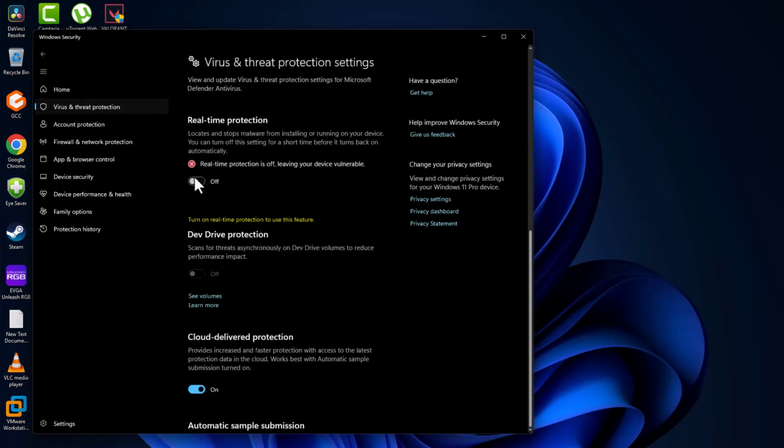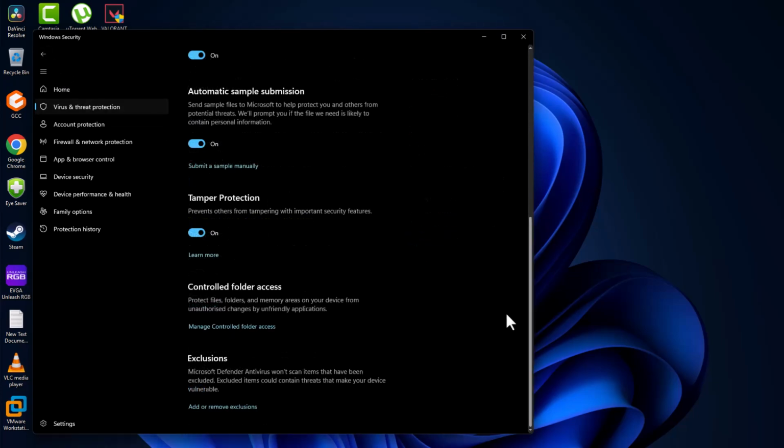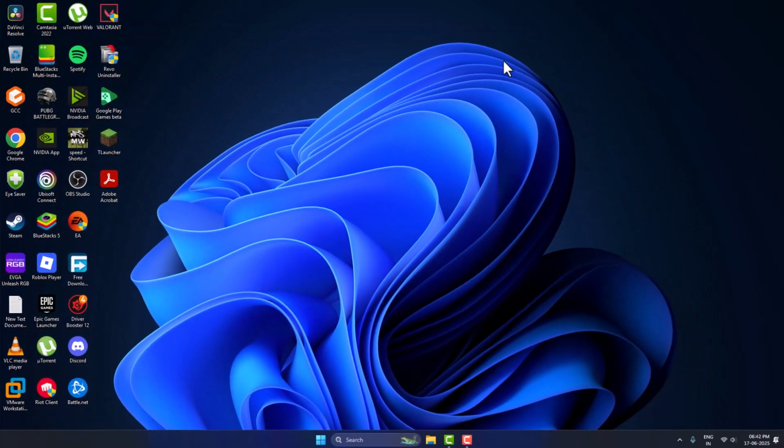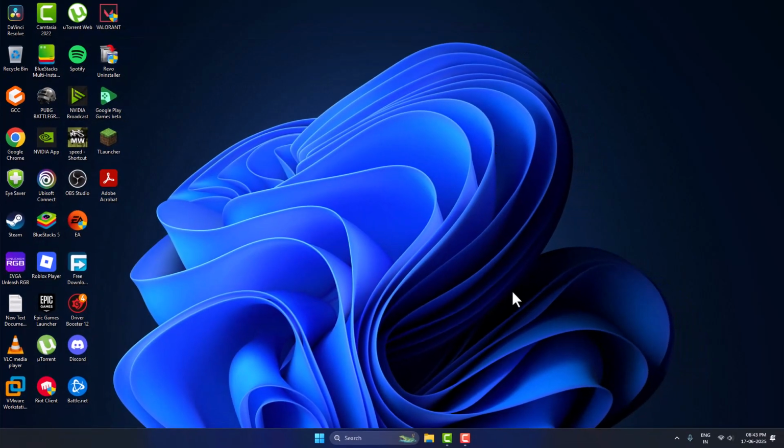Now go back and turn on the real-time protection. Just close it off here. And now you will never face a game related issue.